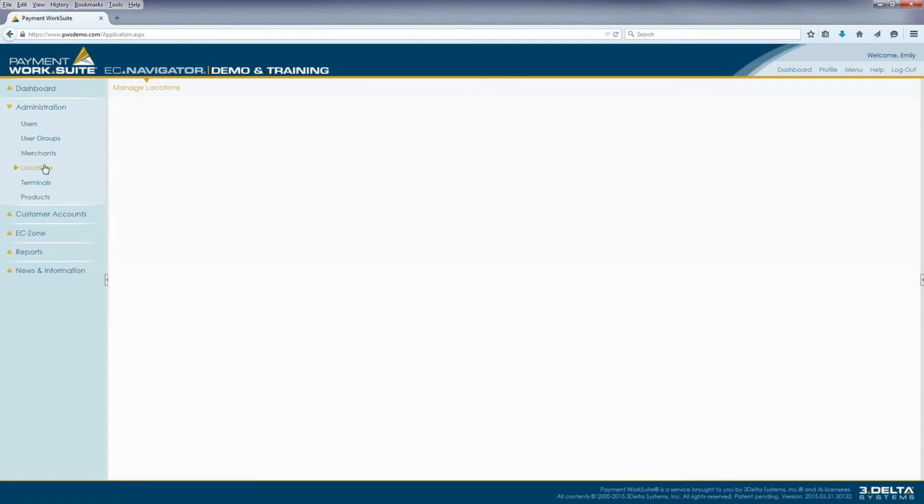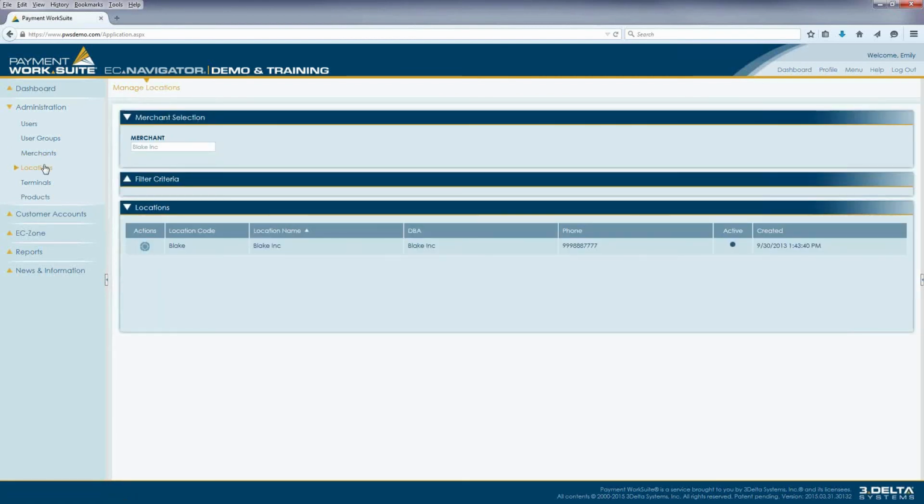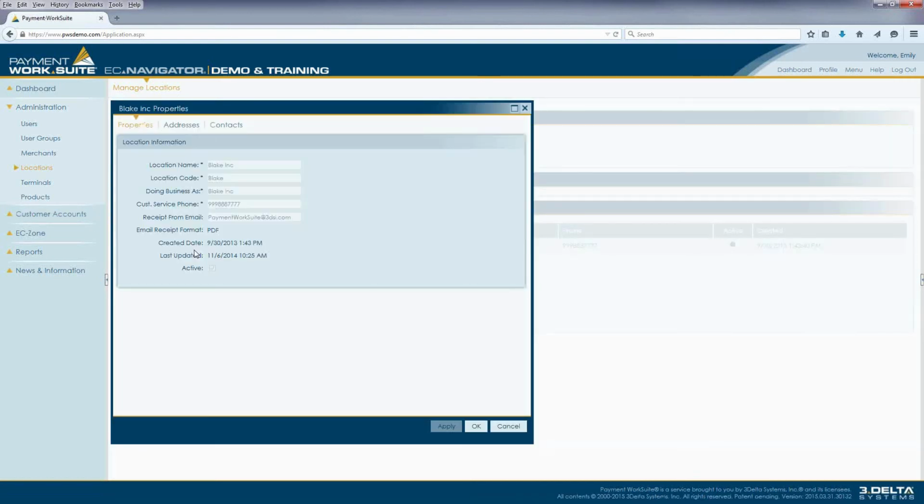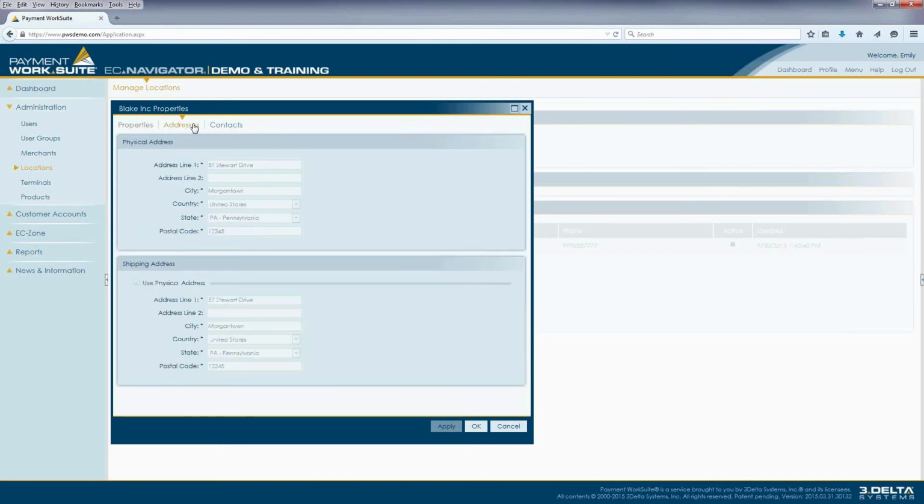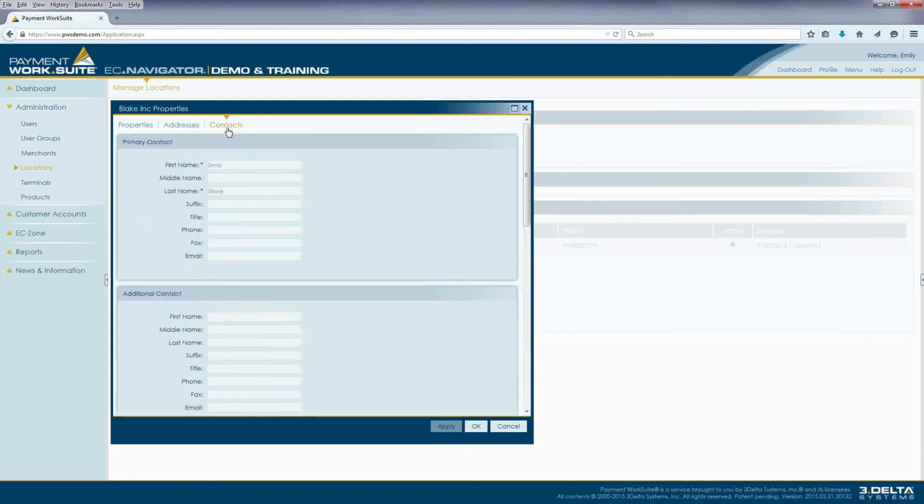If we move down to our locations, this would show you all the locations on your account. Again, you can hover over the Actions radial button and choose Properties to view some information. So this will show you the location information along with your DBA and your receipt from email. The email address that's on display in this field is the email address that will be used to send out receipts to your customers after your transaction. And then again, the Address tab will show you the address that we have on file for the location, and then the Contacts tab again shows you the contact for that location.